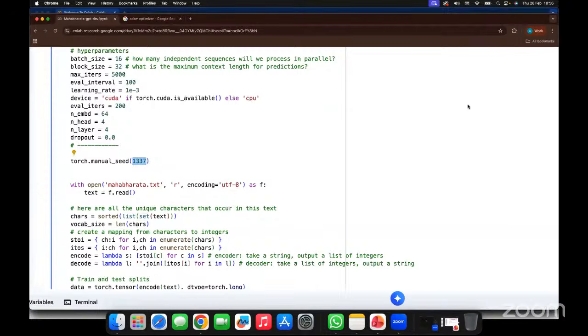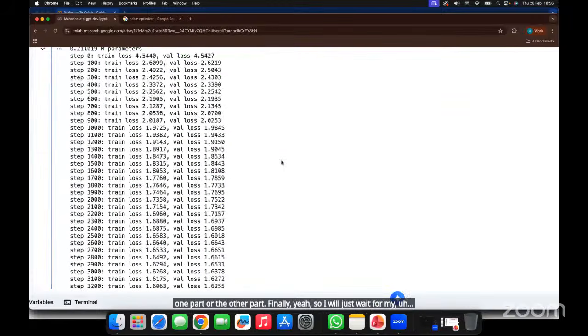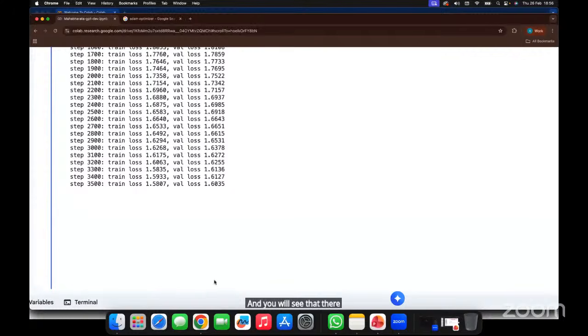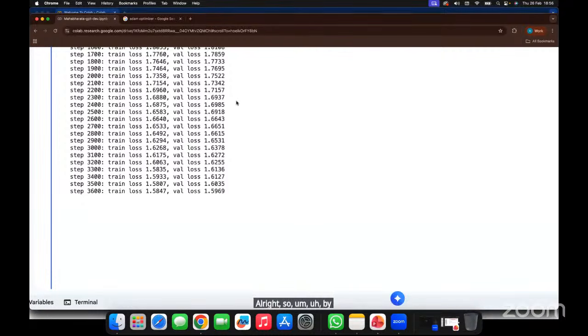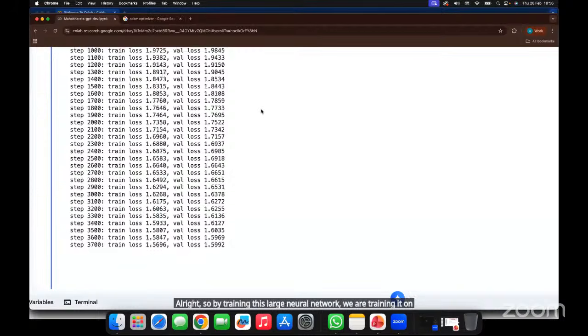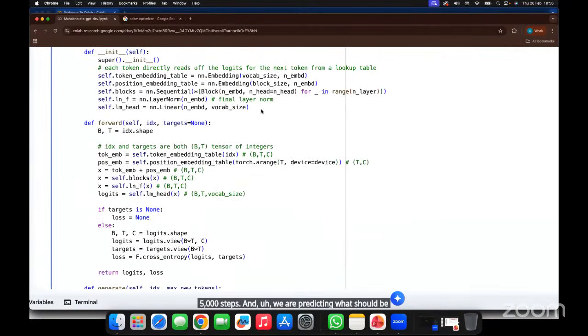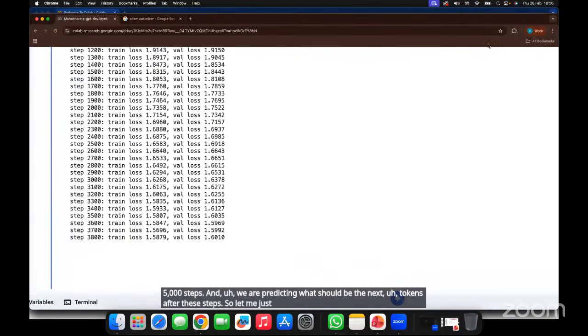Finally, I will just wait for my transformer architecture to train, and I will just show you the result. You can also do the same with the code. And you will see that we will generate some text based on the transformer architecture. All right. So by training this large neural network, we are training it on 5,000 steps, and we are predicting what should be the next tokens after these steps. So let me just train it. If you have questions, you can ask in the group, and I will be happy to answer.